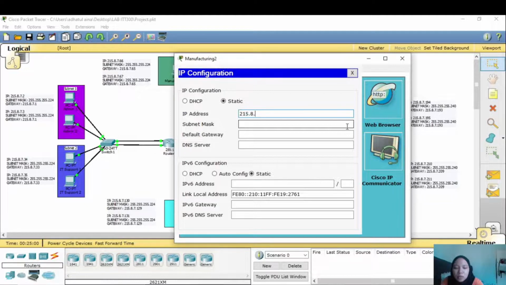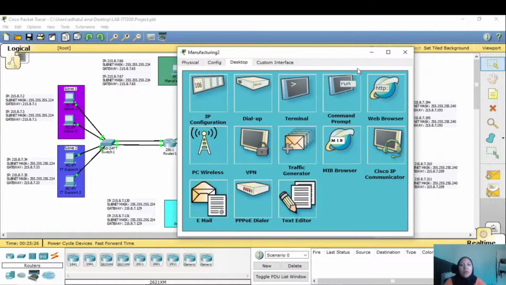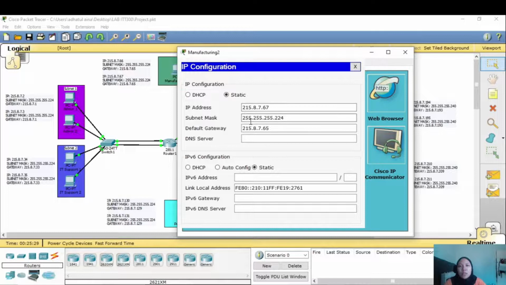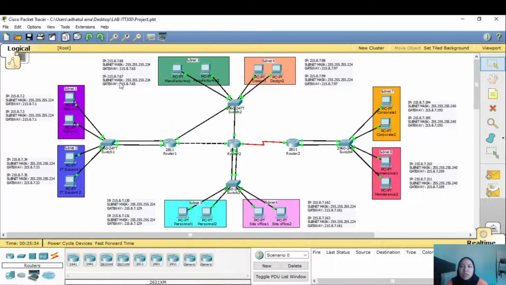You just need to repeat the same way that we already did. So, 95. Don't forget that they are in the same line, so the default gateway must be the same. Just to double check, and yeah, correct. Just use the same way for another subnet and another PC.